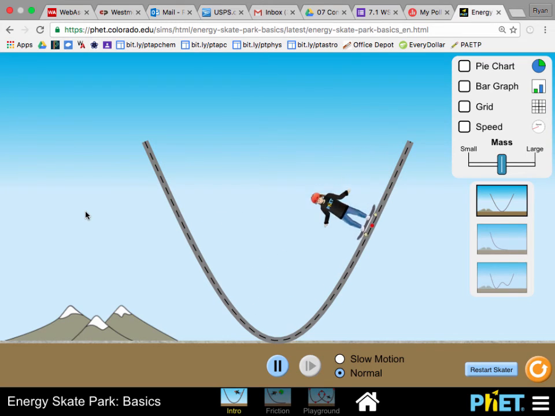If we look at the energy skate park here, I can see a skater going back and forth in this little half pipe. I can tell that he's got different types of energy based on just his motion. At the bottom he's got a lot of kinetic energy, and at the top he's got more height. Since he's got height, I would say he's got gravitational potential energy based on a zero point, and I'm going to make that zero point the bottom of our track.